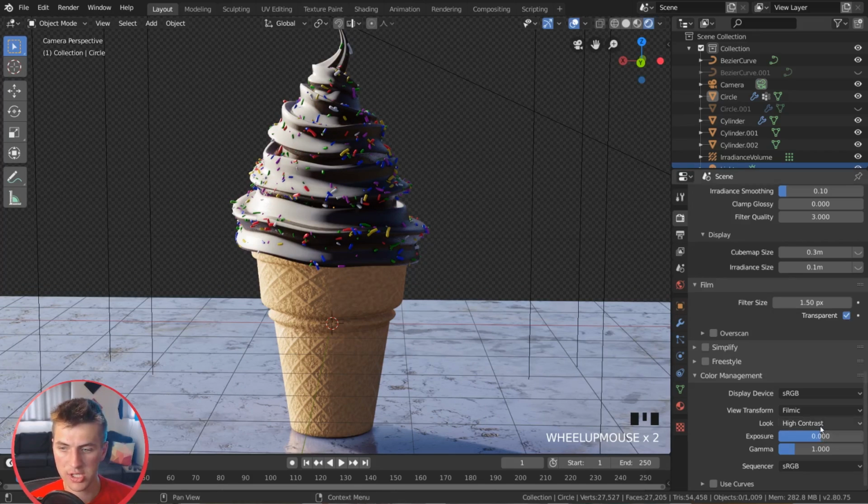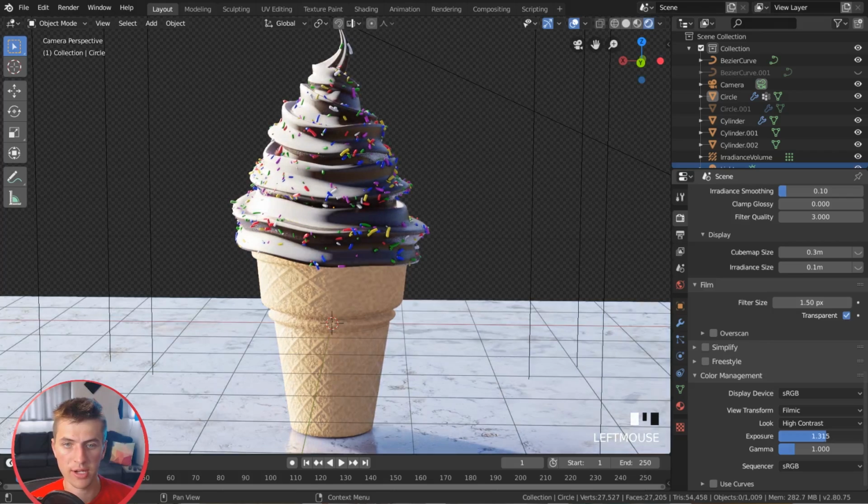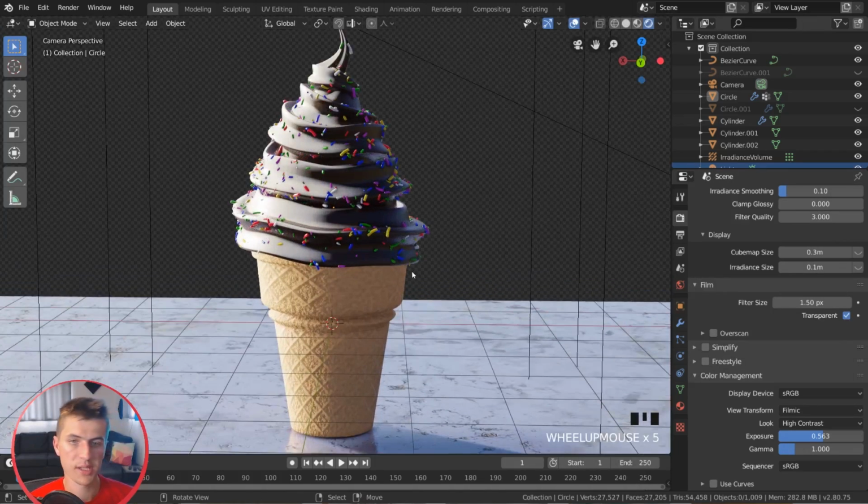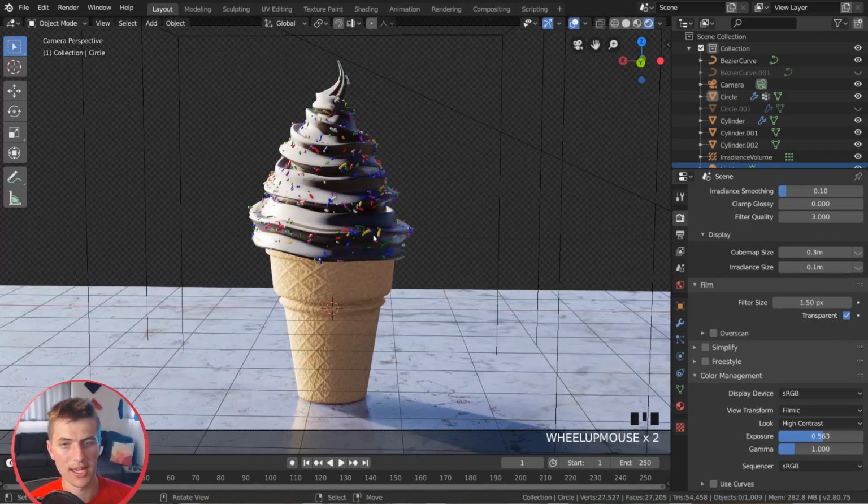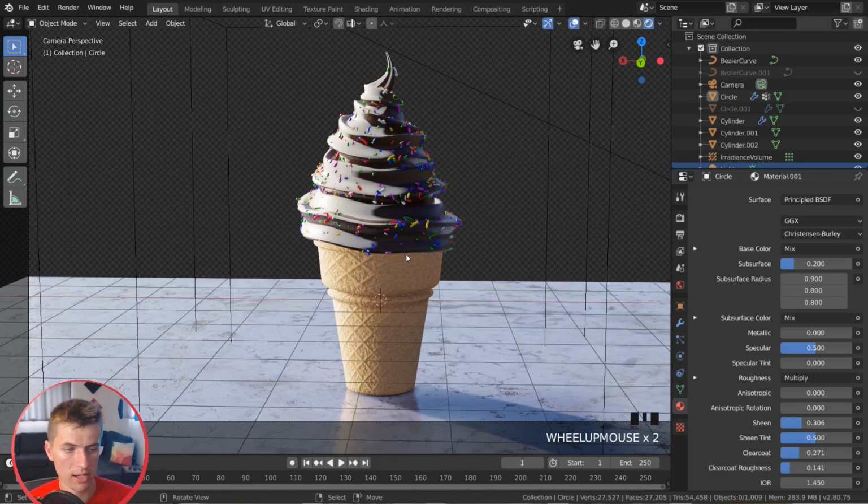So I'm gonna go ahead and change that to high contrast, and then I'm gonna increase the exposure just to kind of brighten up our scene a little bit there. Something like a 0.5 on the exposure is going to be good. You can see that this just makes our ice cream cone look a lot sharper. And there we have our cone.